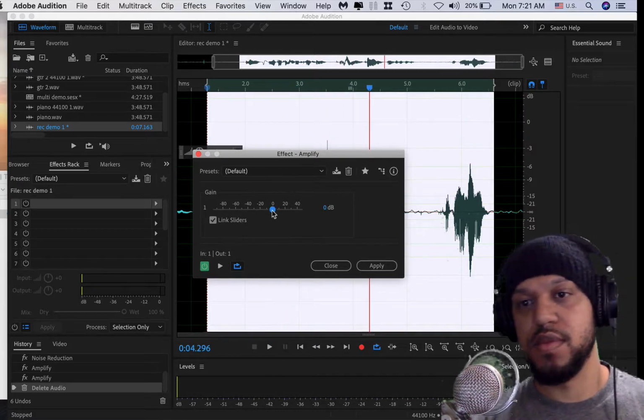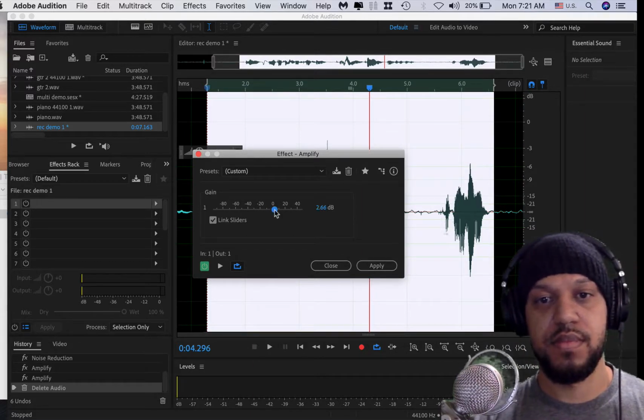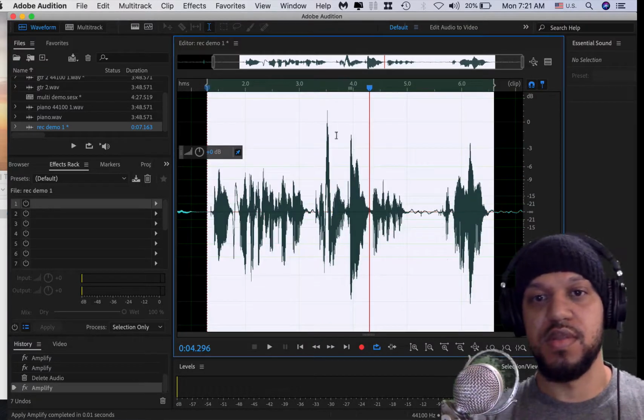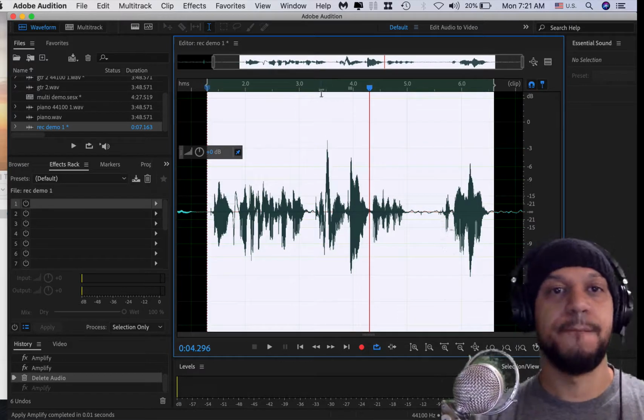So I'm going to add, let's see, we can look at our window here. We have a little room, so I'm going to add maybe 3 decibels of audio. I'm going to say Apply. So notice in this one section it's too loud, it's clipping. So I want it a little quieter than that.